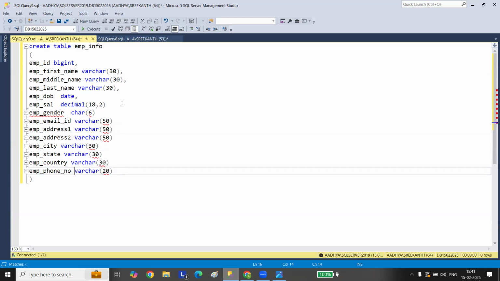Okay, so now come back. Right now you can see here this is bigint and this is varchar, which can take a size. I've mentioned 30, so it can take 30 characters. And here date, so you know that it takes the YYYY-MM-DD format, and decimal, we spoke about how 18 is precision, 2 is scale, and char 6, so it can take 6 characters max. So I'll have male and female here, and the remaining things would be the same.